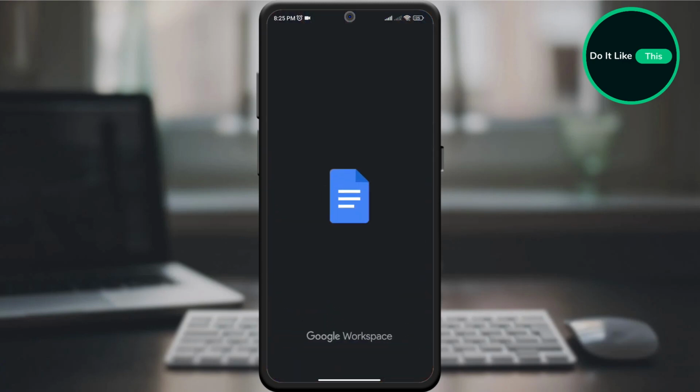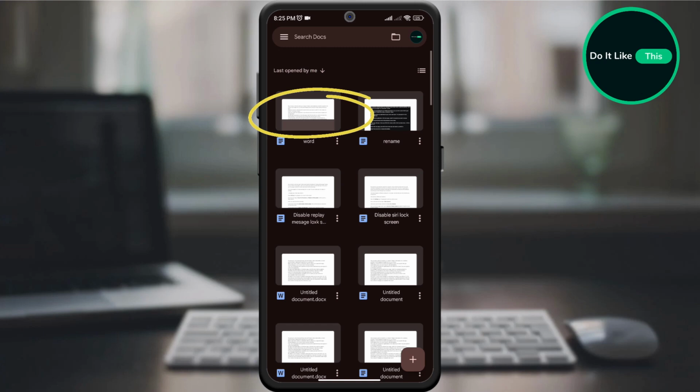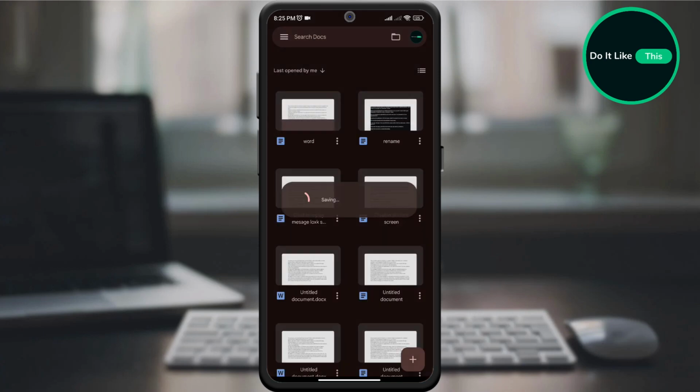Open your Google Docs application on your device, and of course check if you are signed in to the application. By opening the application on the home page, select the document you want to convert into a Word document. On the document itself, look for three dots and click on them. On the new page, look for the Save as Word option in the drop-down menu and click on it. The document will be saved and it will open for you.